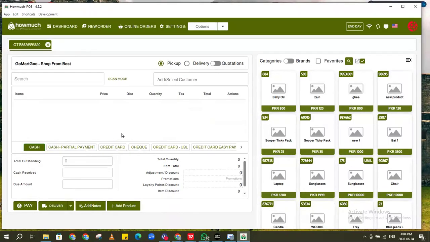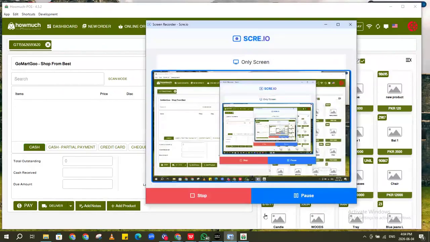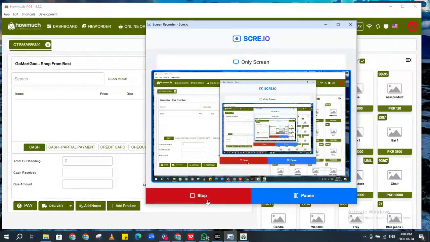With the transaction successfully completed and cleared, your system is now ready for the next customer. Experience unparalleled efficiency with Howmuch Retail POS.